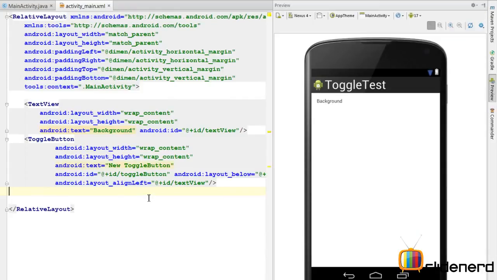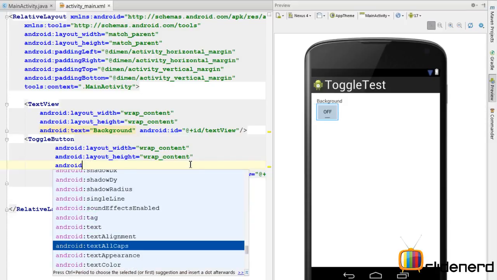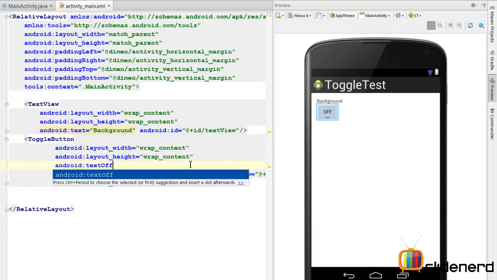So now we can customize the toggle button by something like this. Now what I want to do is change the background color from white to black or black to white, depending on the user switching between two states of the toggle button. For that, I'm going to remove this text attribute. I'm going to say android:textOff. By default, what should the user see? That's the first question you have. So textOff determines what the user sees when the toggle button is not set.